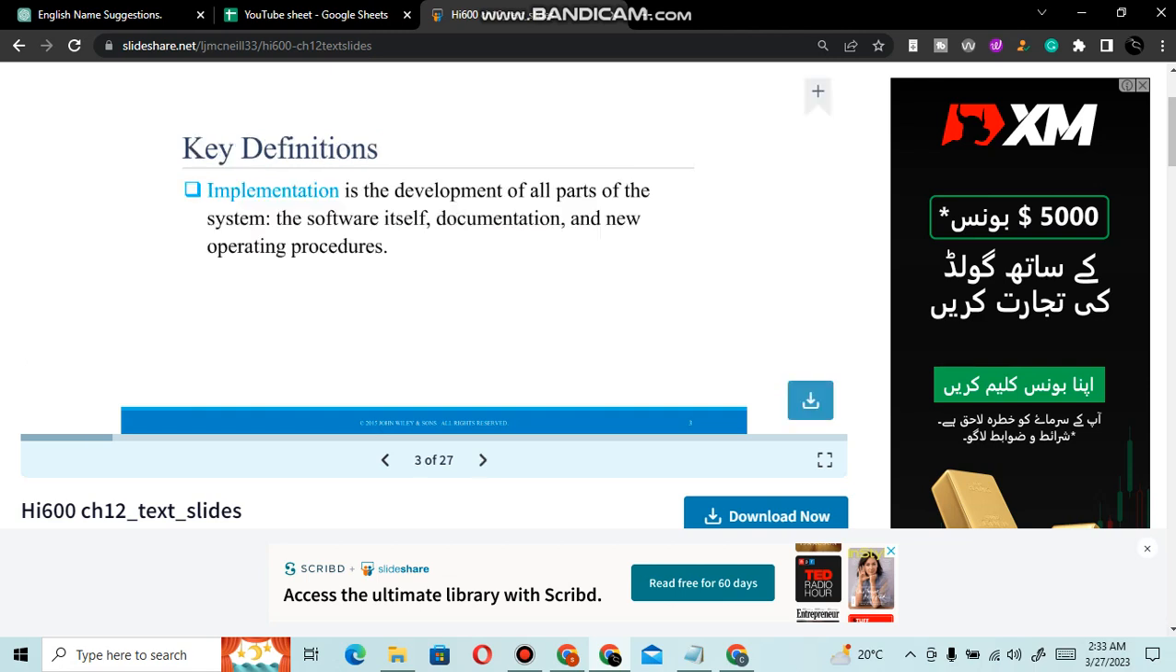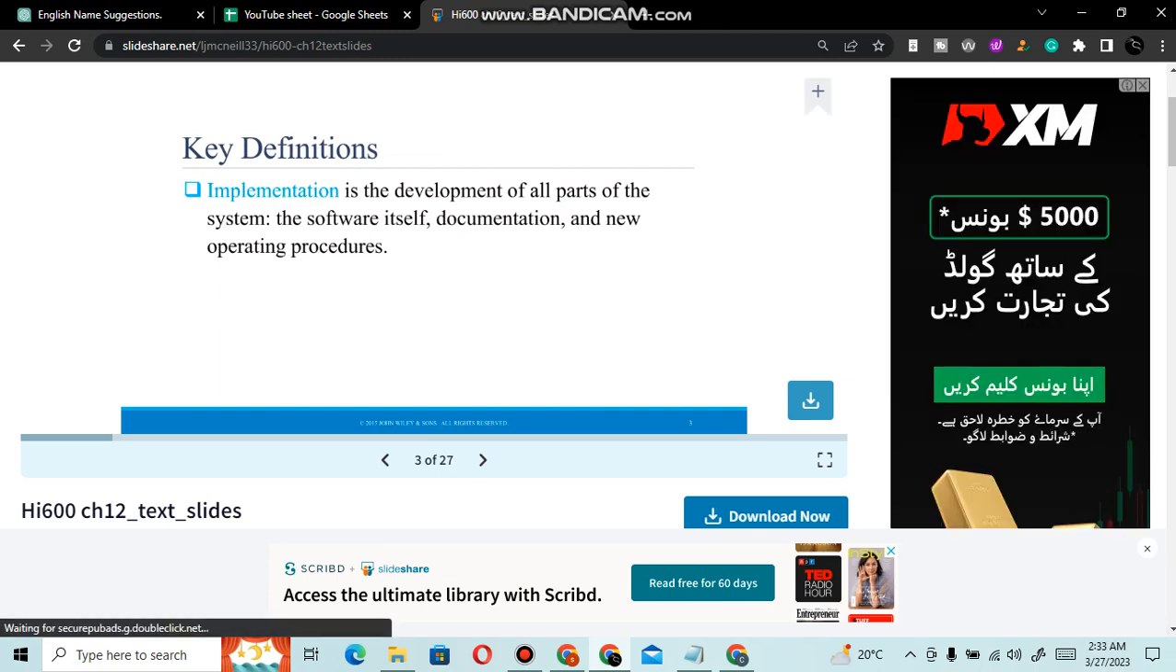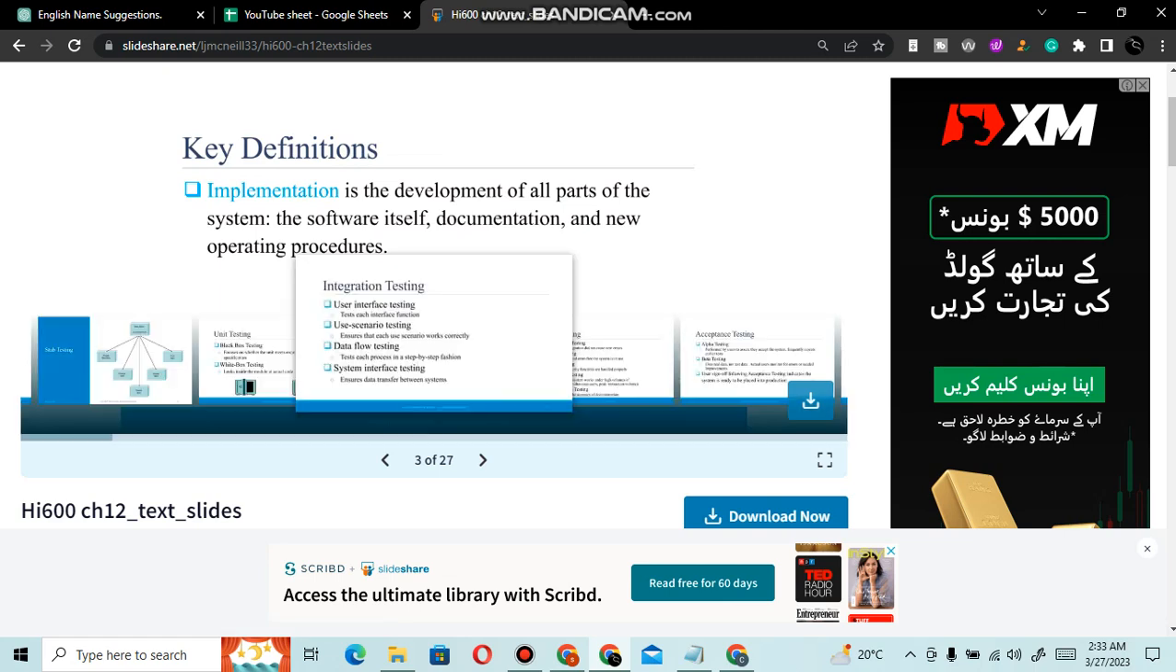Key definition: implementation is the development of all parts of the system, the software itself, the components, and new operating procedures.